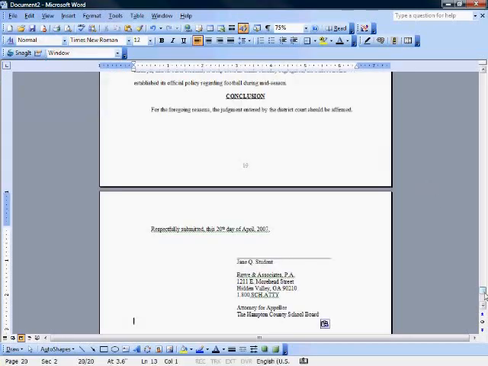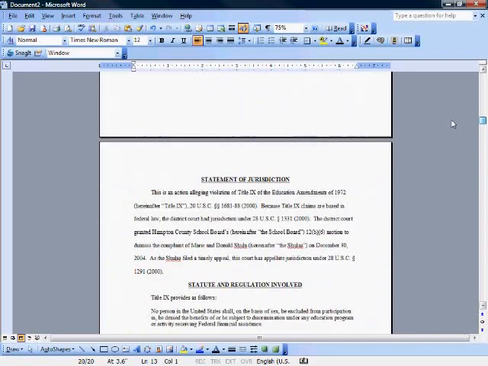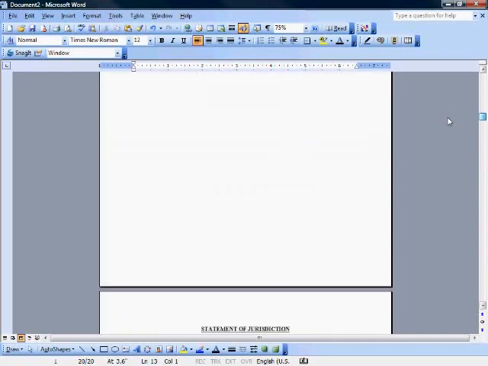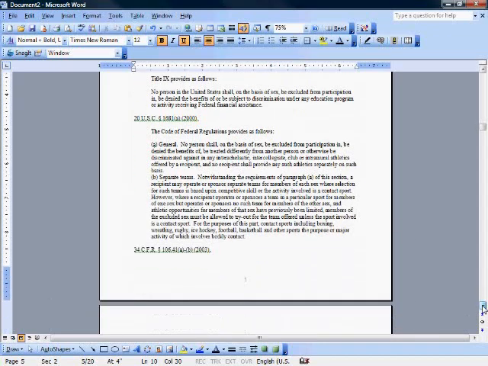And as you can see, everything converted over. So once we paste it in, the next thing that we want to do is make sure that all the sections have converted properly. So we've got our table of citations, now statement of jurisdiction. That looks good. It's centered, bold, and underlined. Statute and regulation involved, centered, bold, and underlined.